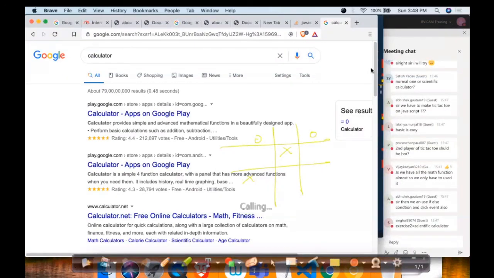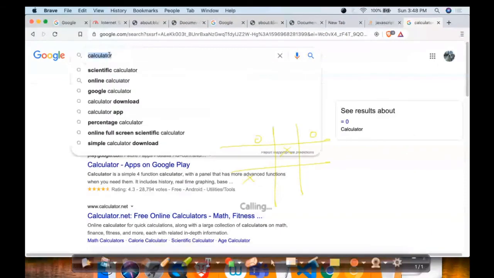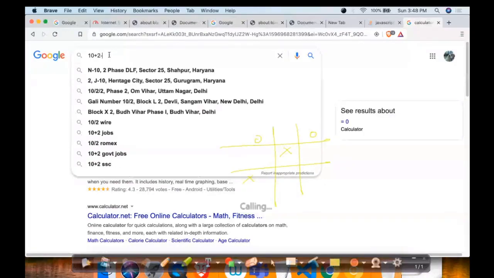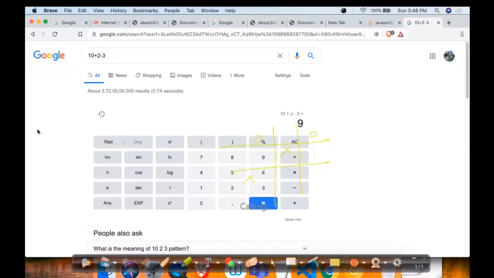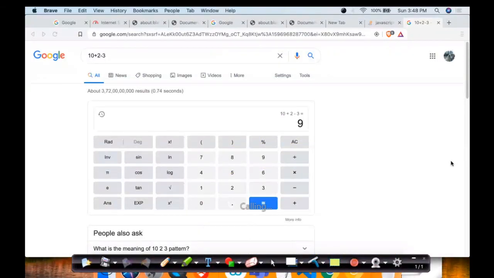Just a minute. So try writing some math equation, it will come up. Otherwise it will show something. The calculator online, then it will come. This one I'm looking for, which is actually built by Google. So we try this thing. You try this one also.